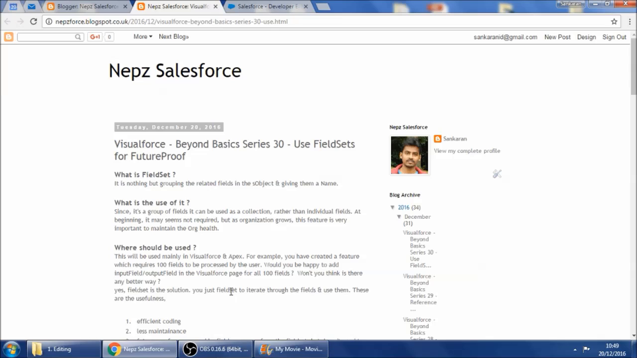For example, you might work on a feature called feature X, which will have, say, 50 fields. Then definitely you won't use those 50 fields for something else. So it's advised to use a field set and put all those fields there. Then wherever you use that feature in a Visualforce page, you can use the field set name and render those fields dynamically. Let's see in detail what those things are.